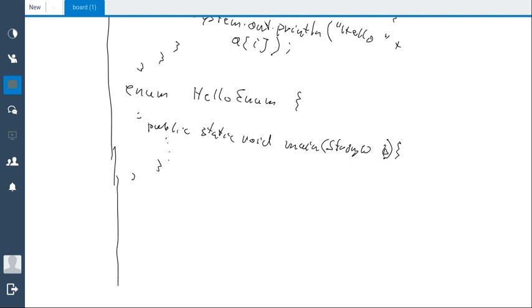Okay, now defining an annotation. Do you expect a new keyword called annotation or anything? No, we don't have that. To define an annotation, we use the keyword interface. Fine. It's used like this. We'll say @interface.